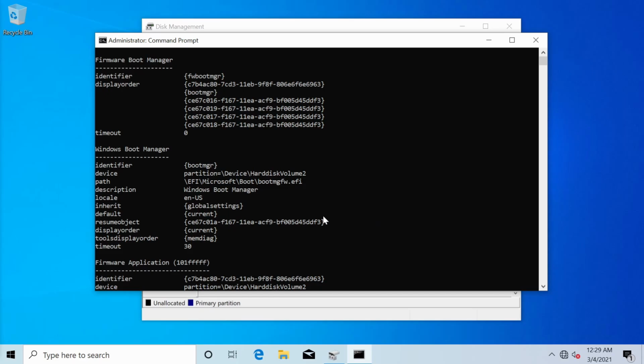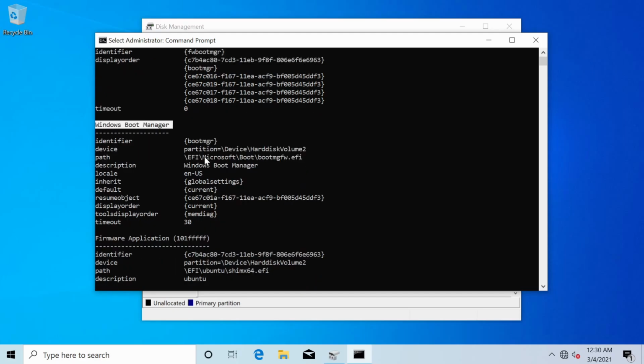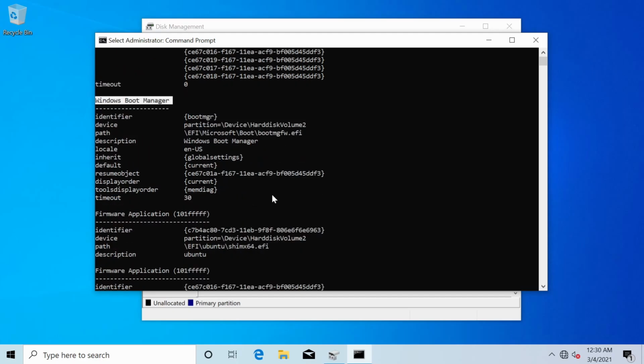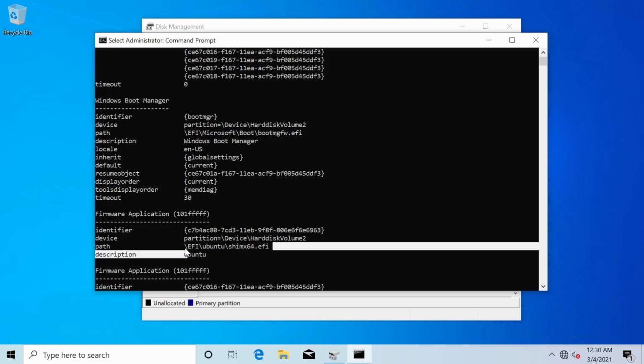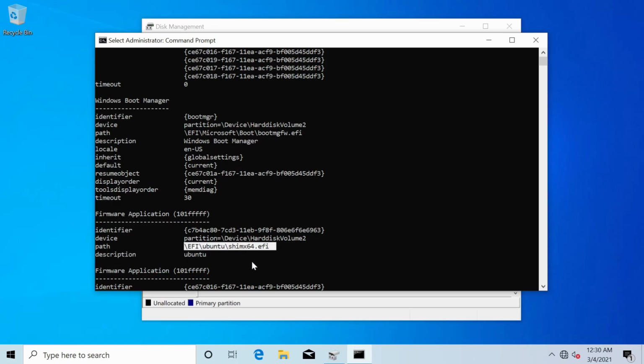You also might have thought that you needed fancy tools in order to delete your Linux boot entry, but we're going to use this command prompt and the command we just issued to get all the information needed. So here it says Windows Boot Manager. Of course, I don't want to mess around with that at all. I do see another firmware application with an identifier. And this one's interesting because I see Ubuntu mentioned. It has a path here and a .efi file.